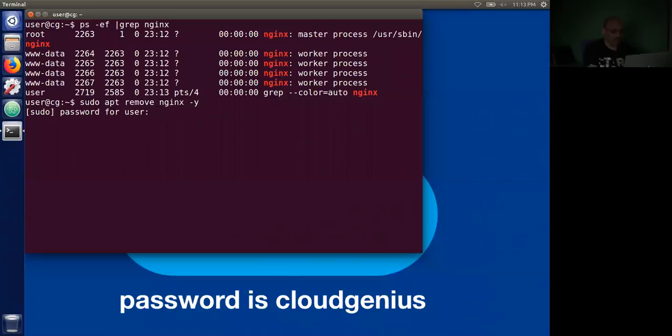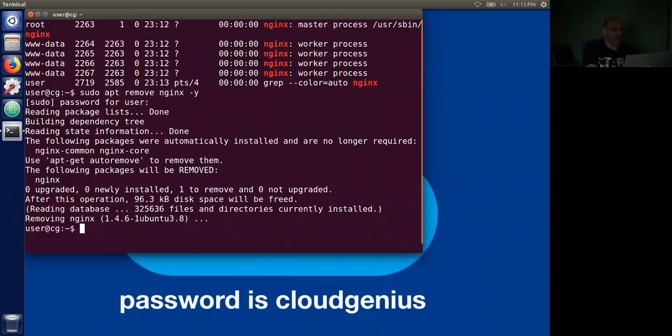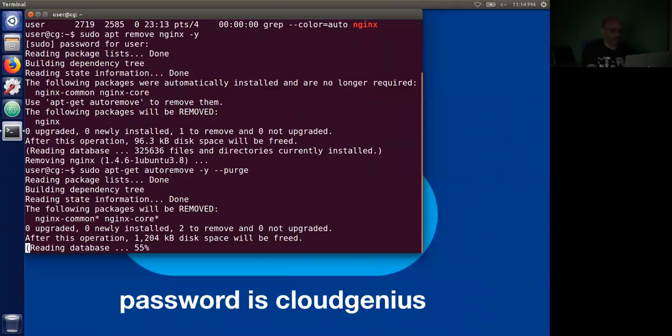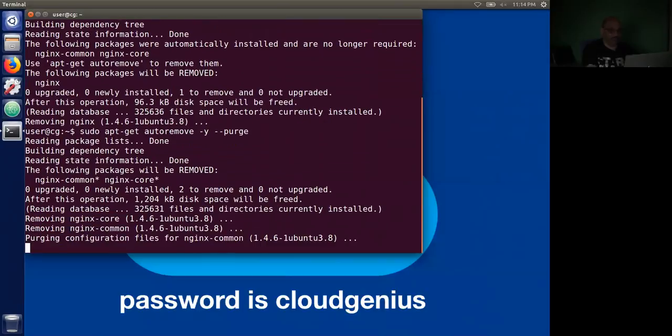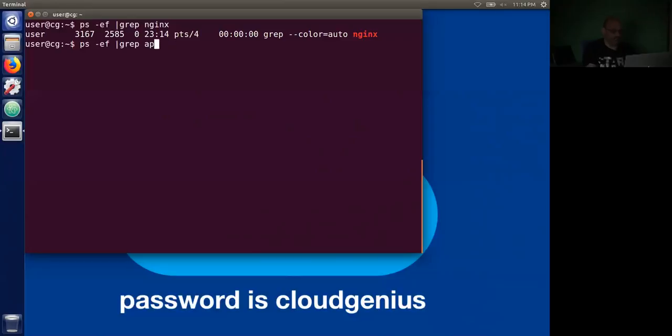And then I will also uninstall any dependencies by running apt auto remove. So sudo apt auto remove and purge any dependencies I have. And then I will check whether I still have any web server running, because that's going to cause a conflict, right? So ps, check for web servers, we have nothing. Okay, ps check for Apache, I think we have nothing.